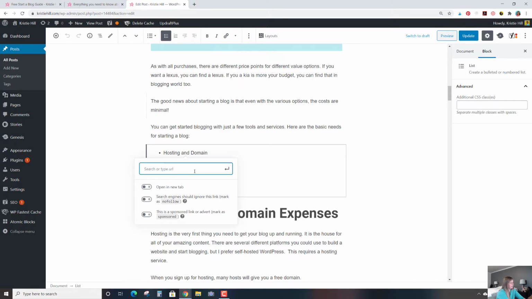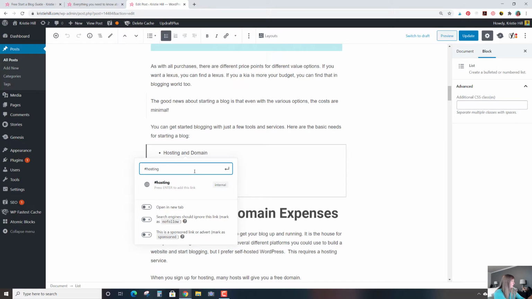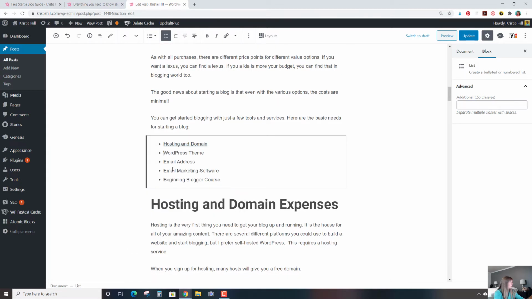Now, if the jump link you're trying to create is inside the same URL, you don't have to put the full URL. You can just put the hashtag or pound sign. In this case, it's more of a pound sign. And then you're going to create whatever you want the anchor link text to be. I'm just going to put hosting for this one. Okay, and it's going to show you, see, this is an internal link. And then press enter to add this link.